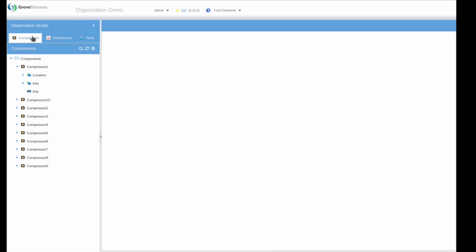Let's take a minute to talk about metadata. Metadata can be associated with components and streams within GroveStreams. The metadata can be used in a GSSQL query for filtering, sorting, and grouping. What does that mean? Okay, this is important. I'm going to demonstrate it.